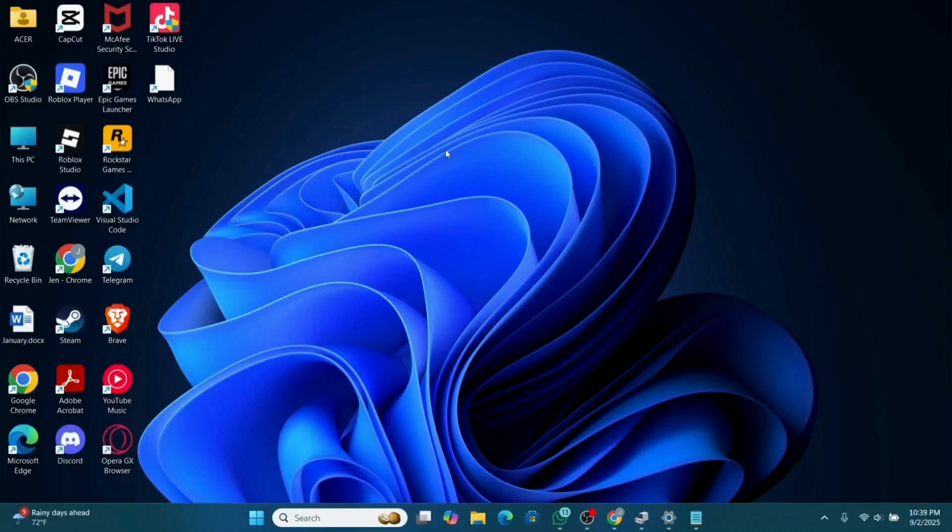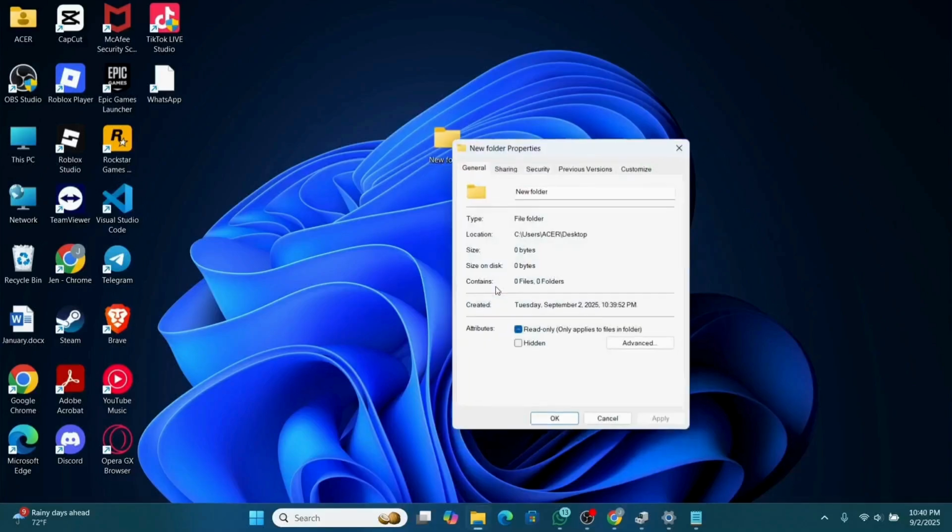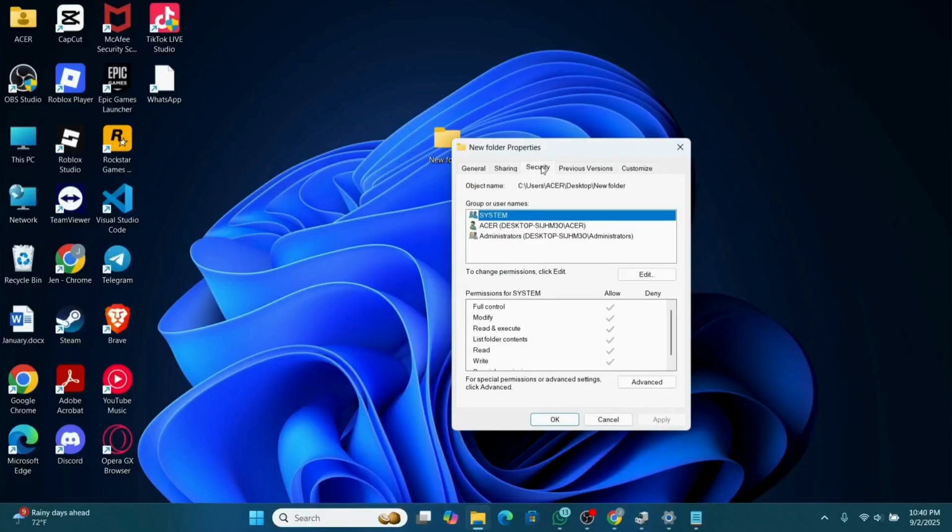Let me just show you one of the folders. So let's say this is the folder available. You can right click on the folder, go to the Properties option and click on it. Once you click on Properties, you can go over to the Security tab. After you reach the Security tab, you can check if your account has full control. If not, you can click on Edit.